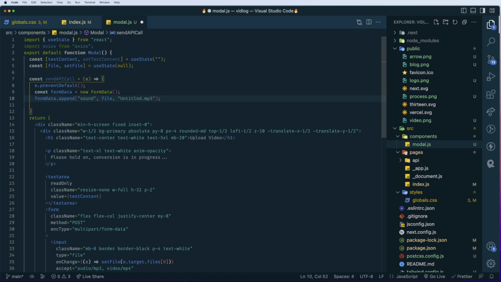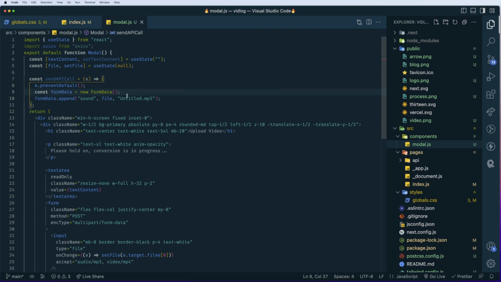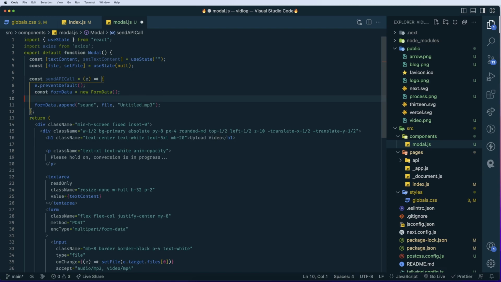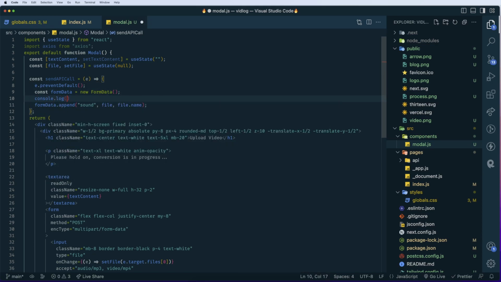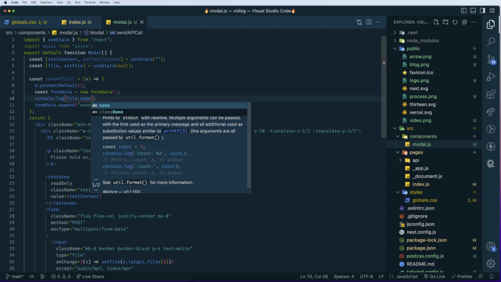So for now it's untitled.mp3, but we will fix this. To fix this, basically this should be the file name, and let's check this. And this is actually simply file.name. We can also verify this once by doing console.log(file.name) and see if that works.